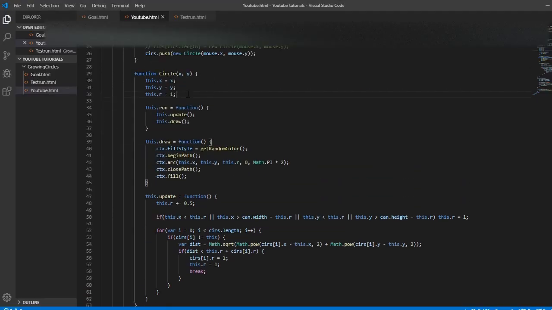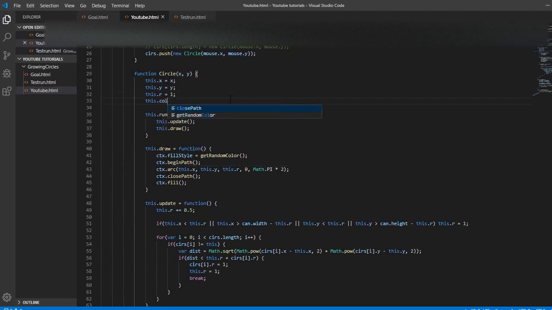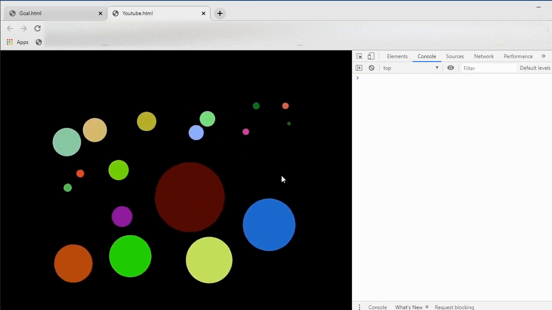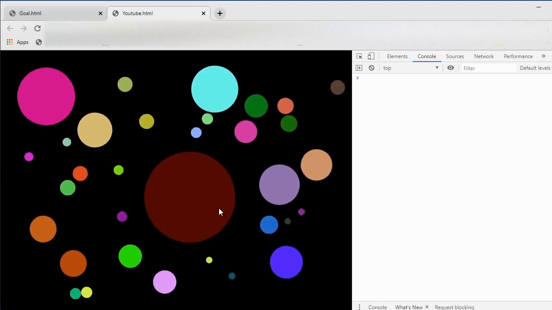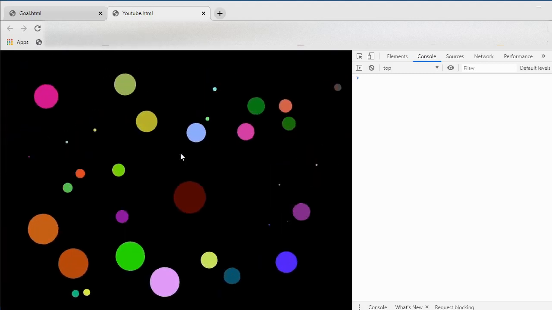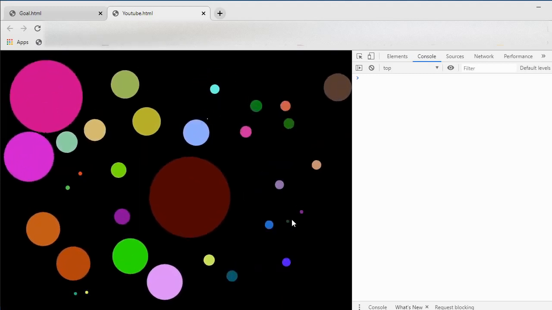We want to give each circle a fixed color, so we're going to write this.color equals getRandomColor. And this will give each circle a random color. And then instead of setting the fill style to getRandomColor, we're going to set it to this.color. And now you can see that it's giving us random colors, and we now have completed shy circles. Yay! Hope you enjoyed, guys.